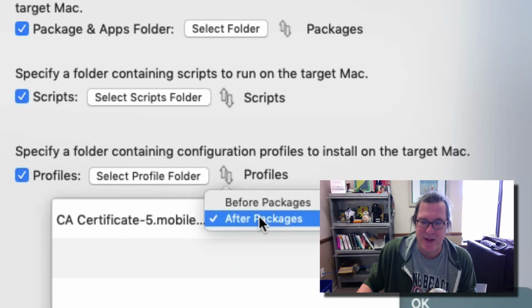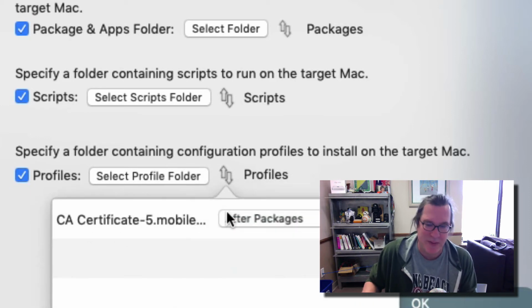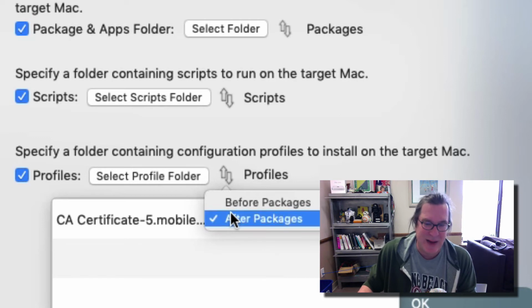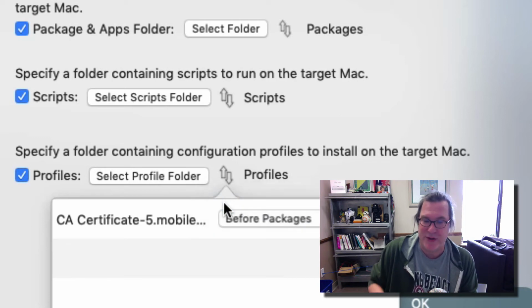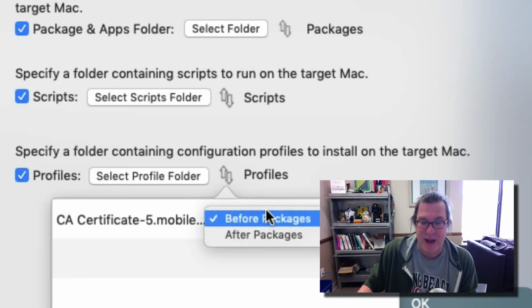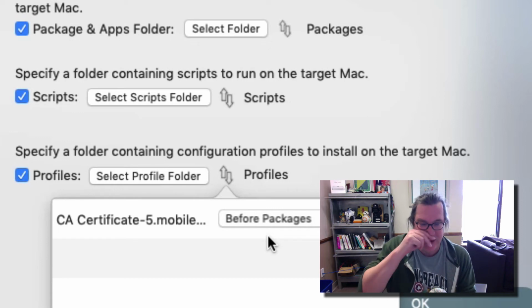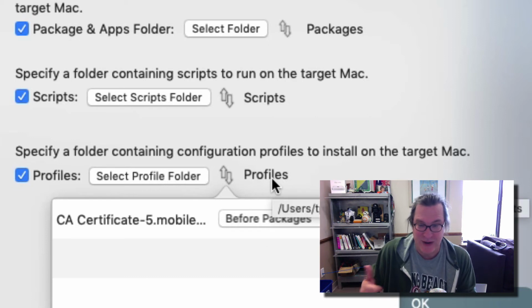Same thing for profiles. You can do this after packages or before packages. I'm actually doing a certificate, and it doesn't really matter when it's installed. But let's say an example of a package that required the certificate, like enrolling in MDM. You might want to install the package beforehand, then the profile gets installed, and at that point it would be able to use that certificate. That's a good example of how ordering is important.